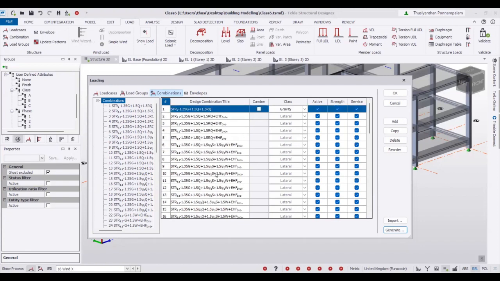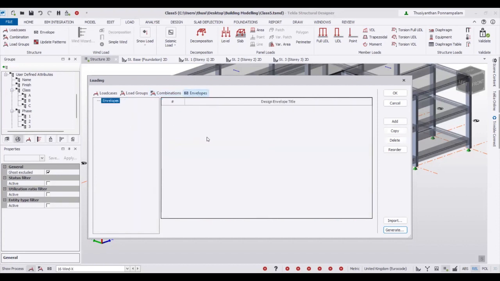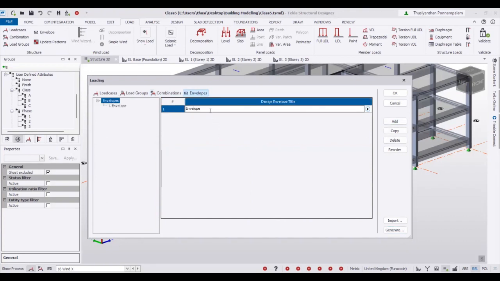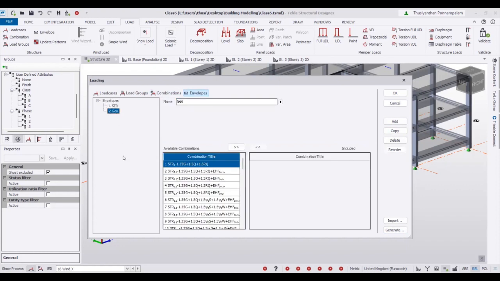So in order to make our design easier, I'm going to create envelopes. I am going to create two envelopes. The first one I call STR, or strength combination. The second one I am going to call geo combination. This is basically for the foundation design. The first one is for the member design, the second for the foundation design.